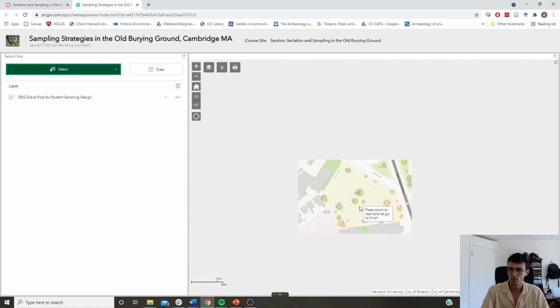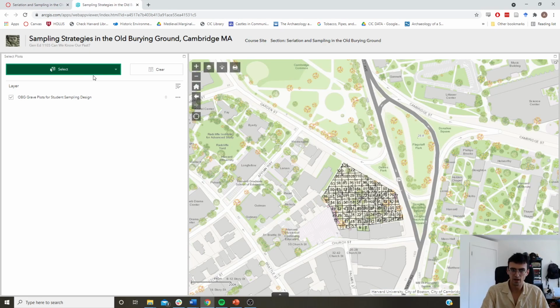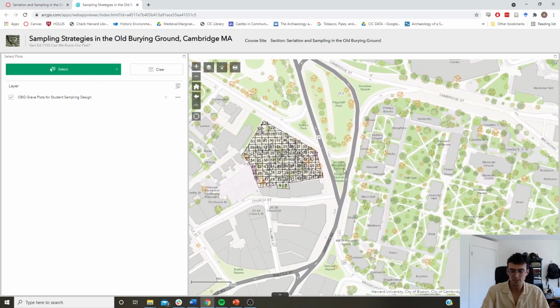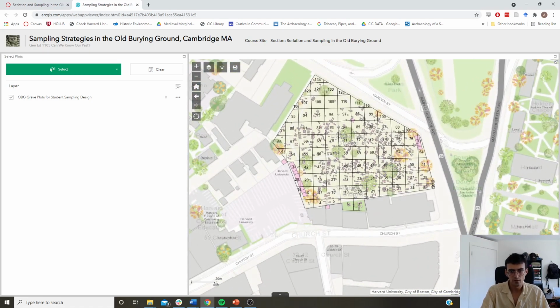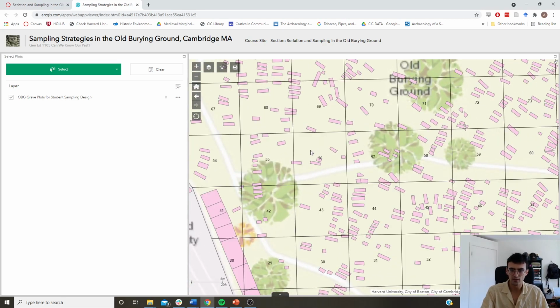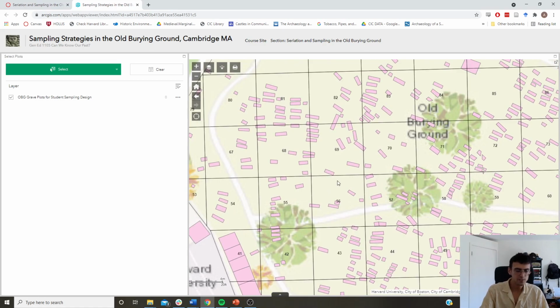And if I zoom out, you'll be able to see the rest of Harvard campus. So here's Harvard Yard. So it's right next door. And you'll see overlaid on top of the map are two different things. The first are these little pink rectangles. These represent individual burials at the graveyard. And you'll see how they're long, oblong shapes.